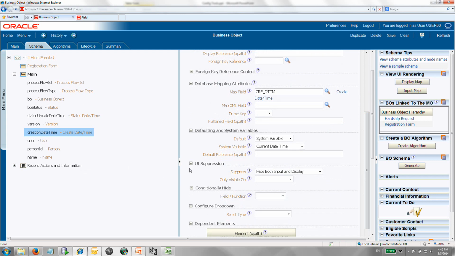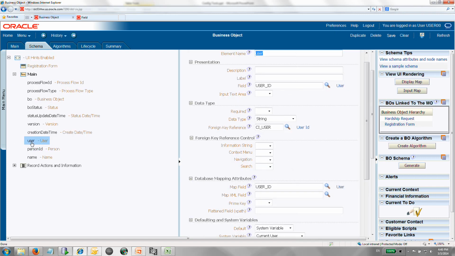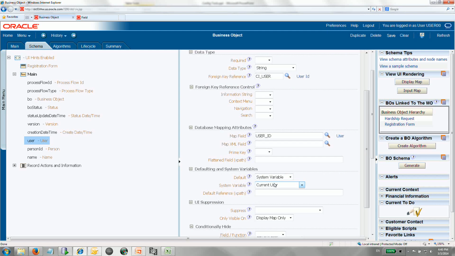And now we have other fields like user, the person who actually is accessing and using this particular process flow, and this is going to be defaulted to the current user in the system. So if I've logged in as user 00, then user 00 will be stamped on this particular BO. And again, only shown on display map.